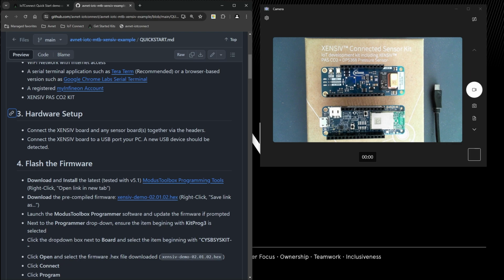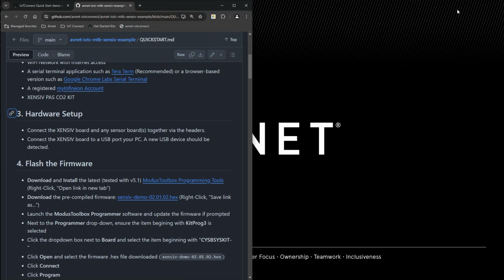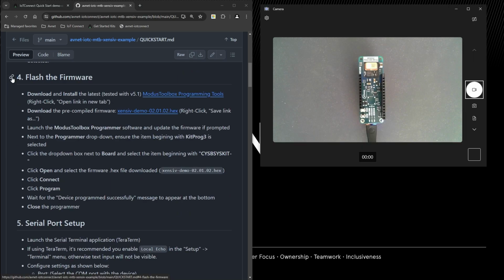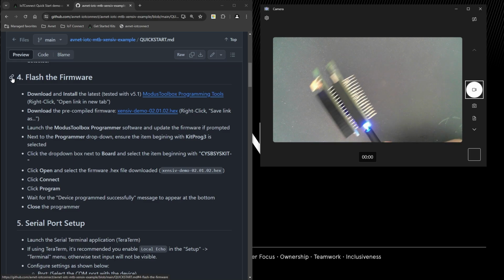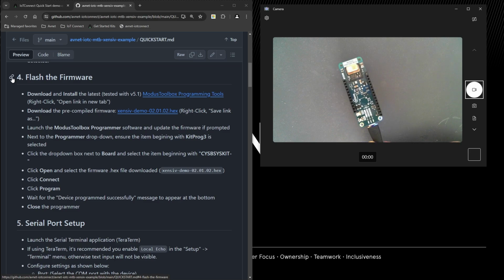So next I'll move to the flashing the firmware section. At this point you should have the daughterboard connected, and you should have the USB connected to the board and to your PC, and then we'll move again to section 4 here about flashing the firmware. You'll see over on the right side of the screen that I've connected the PAS CO2 sensor board directly to the XENSIV MCU board using those built-in headers. And I've also connected the main board to my PC using that micro USB cable. And I have some LEDs illuminating there indicating that power is there.